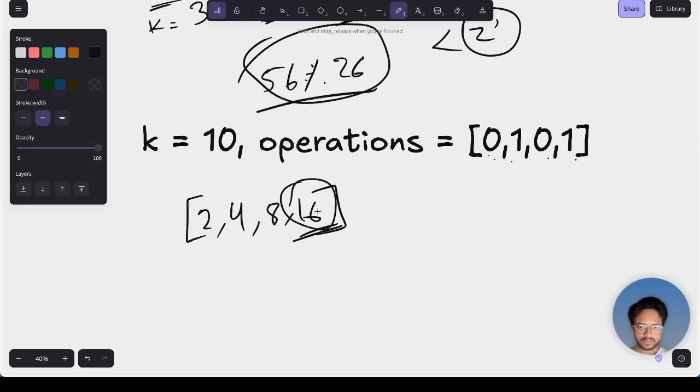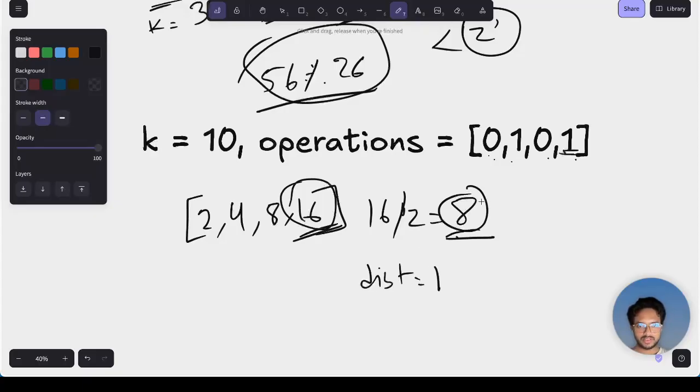Okay, if it is 16, then 16 by 2, 8. What is my 8th character? Okay, I got 8, and I'll check the last value is 1, so distance will be 1. Then k was 10, so 10 minus 8 is equal to 2, so my new value of k will be 2. Now again, come here. Here the value of my distance is 8. 8 by 2 will be 4, but k is 2, so we don't have to do anything.